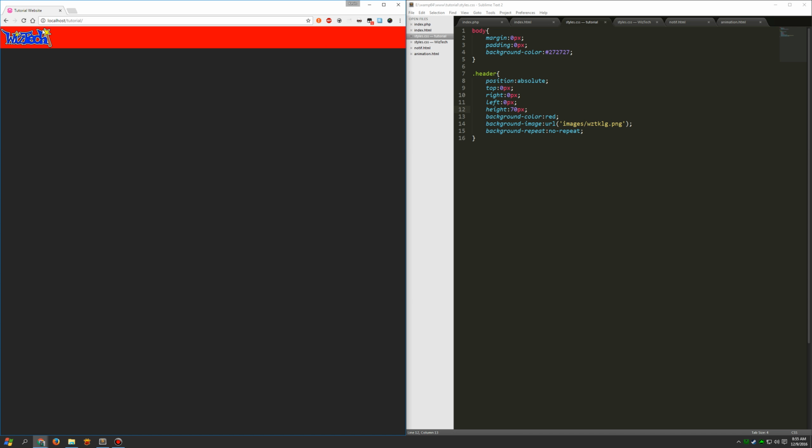Our position of the background image is too close to the edge. So we're going to go ahead and put background position. And I think it starts off with left. Anyway, I know the first one is left. So let's do 20 pixels. We save that, refresh, it's going to bump it over 20 pixels.